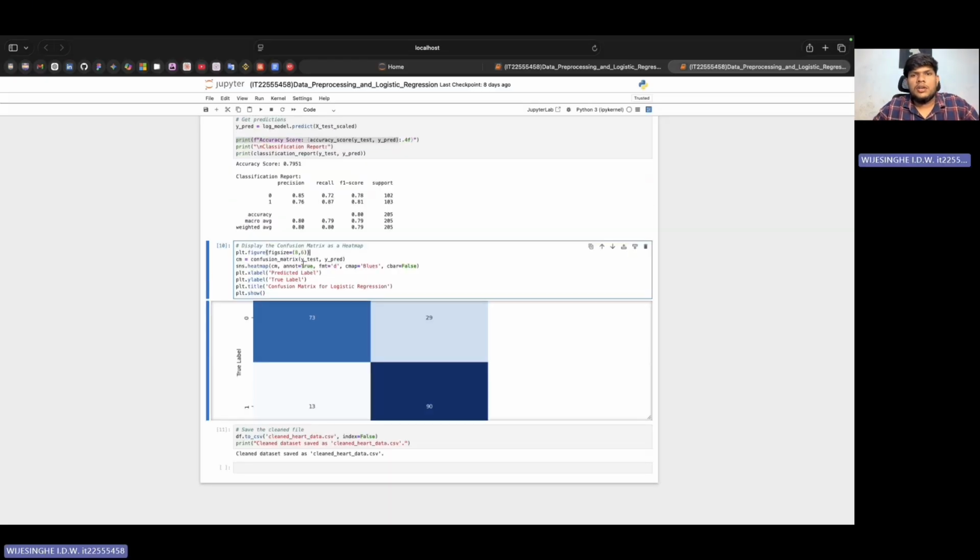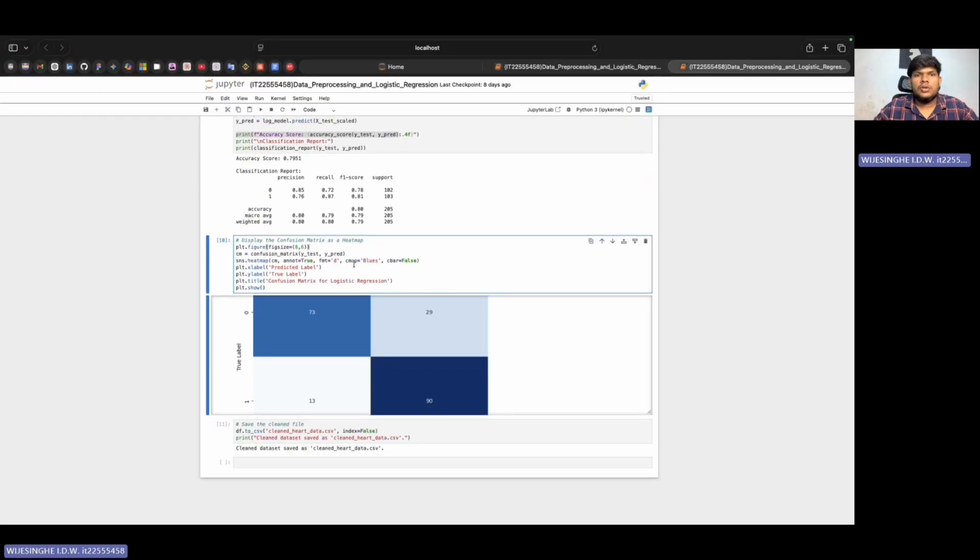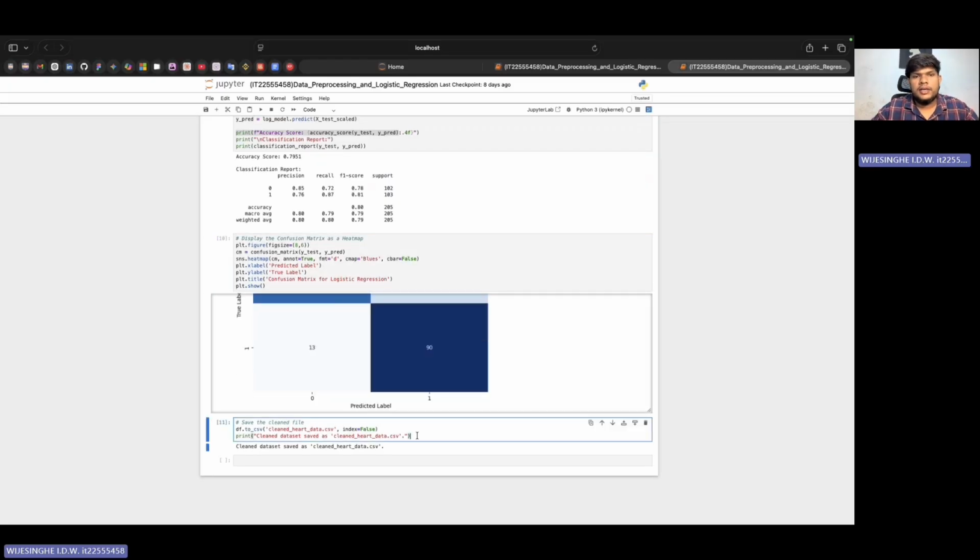Finally, I visualized the model performance using a confusion matrix. This matrix shows how many predictions were correctly and incorrectly classified by the logistic regression model. Finally, I saved the clean dataset as a new CSV file for future use.